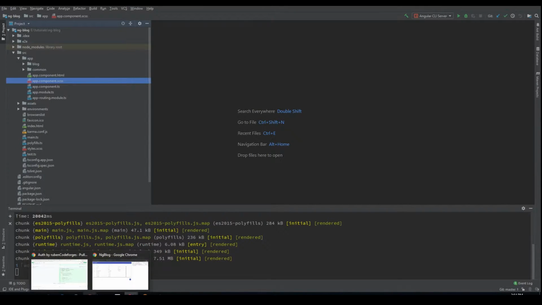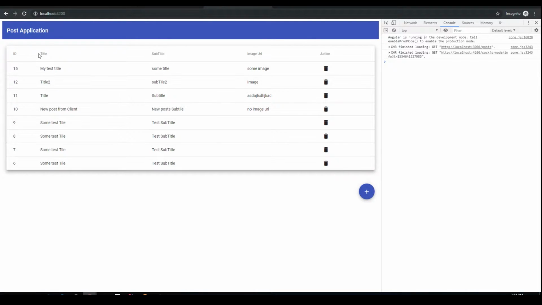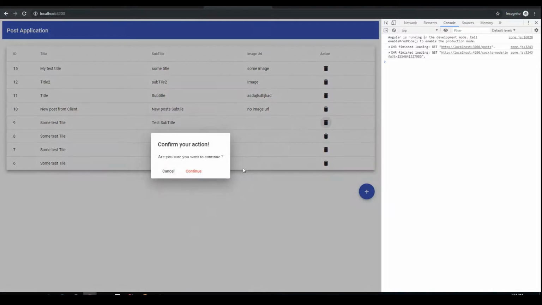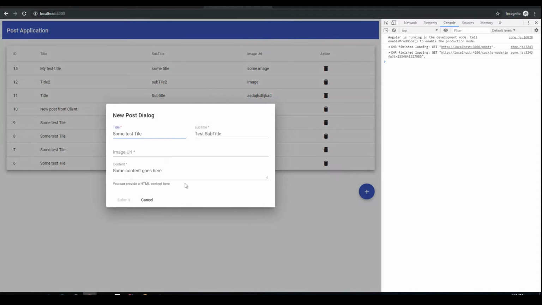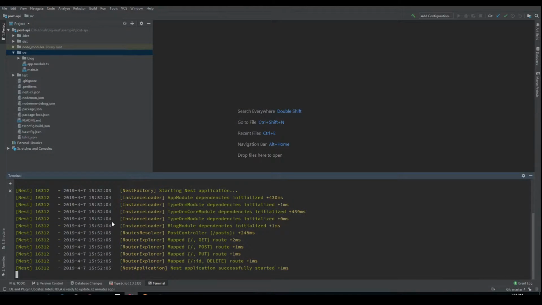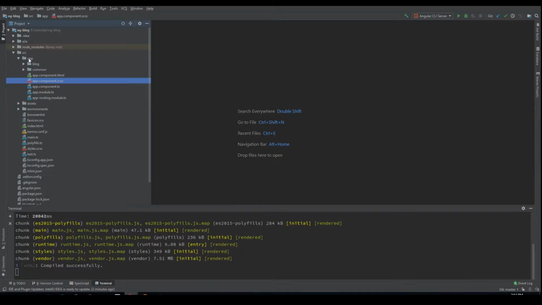Let's see where we stopped at the last tutorial. So you can see we have a page with the list of our posts, and we can create new posts, we can delete posts, and we can edit posts. Now all those endpoints need to be protected with an authentication guard, meaning that without a proper token, you can't access those endpoints.